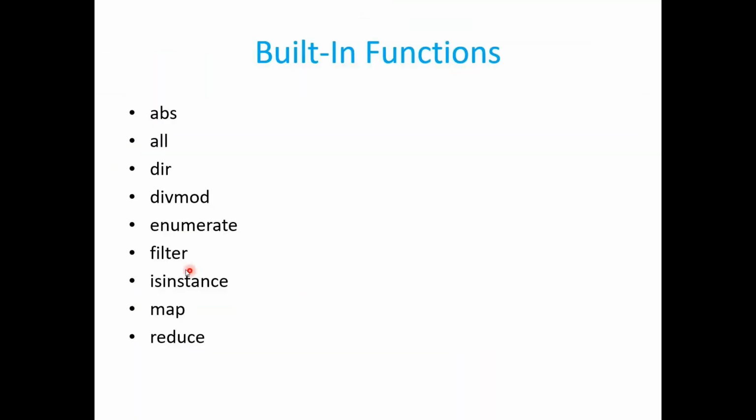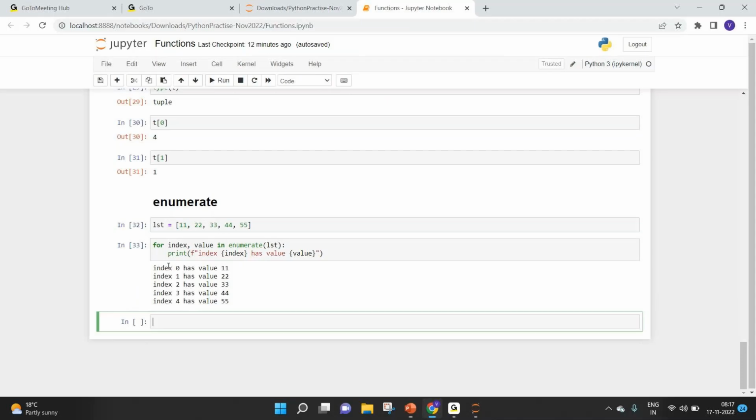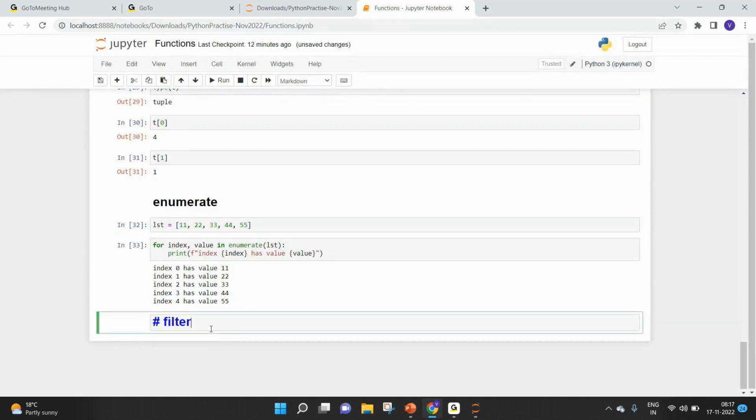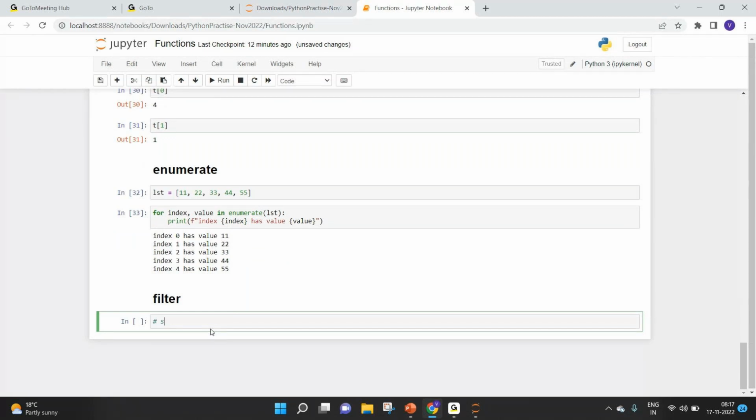Now let's talk about filter. So filter is used to filter your data. So let me add a heading for filter. Then try to understand the syntax of filter. The syntax of filter goes this way. It takes two things as input. First one is the function call, and the second one is the list of values that we want to pass.